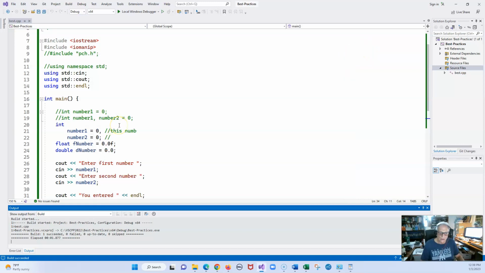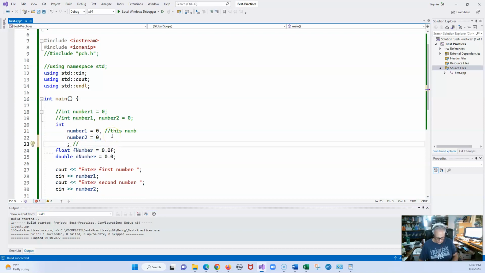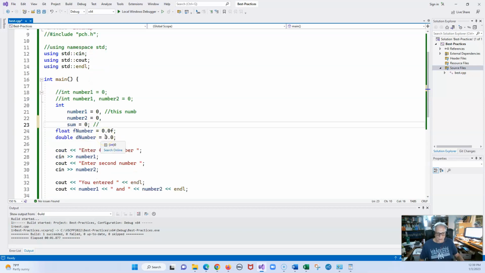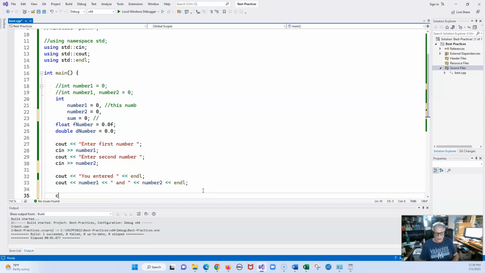So now let's do something, and we're going to create a sum. And I'm going to show you what I feel is, again, best practices. And of course, you would comment that out. So I'm going to print cout the sum is, and then I'm going to put number 1 plus number 2, and we'll put in an endl there, and we'll run it again.